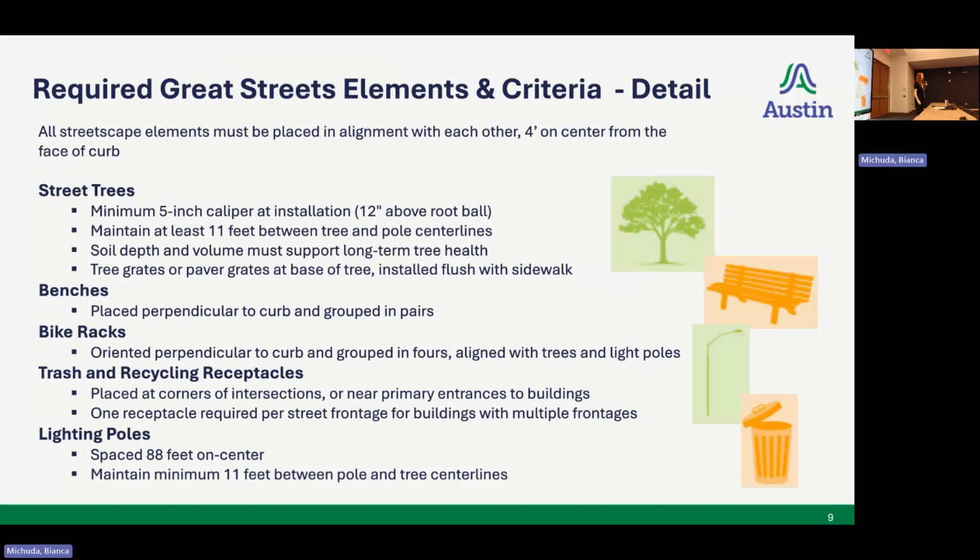So the soil volume is really important. If you have all of your funds going directly to soil volume as much as you can, that's going to help out the long-term success of the tree. Our standards include only 2 things right now: you can do tree grates, or you can do paver grates. In addition, the benches are grouped in pairs, or more, in a conversational manner. They're facing each other and perpendicular to the curb. And the bike racks are grouped in groups of 4, and those are also perpendicular to the curb.